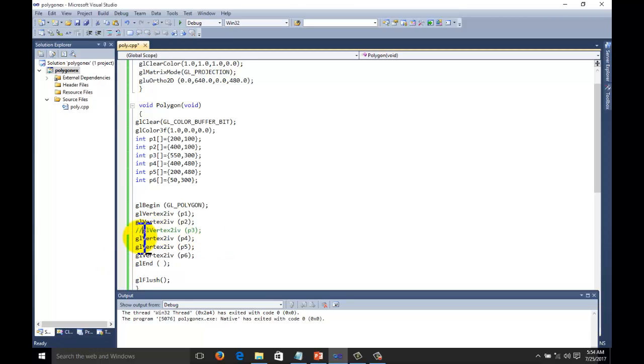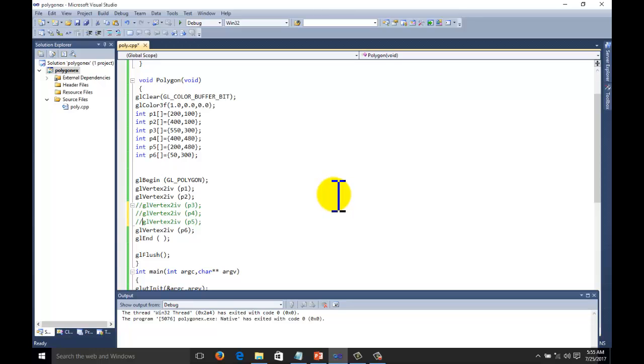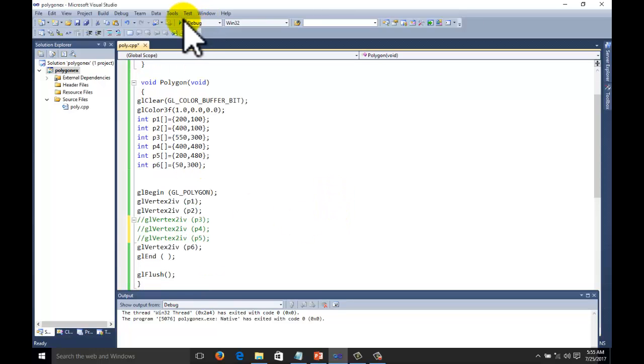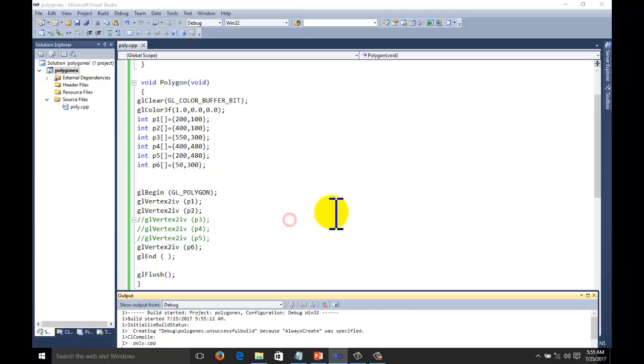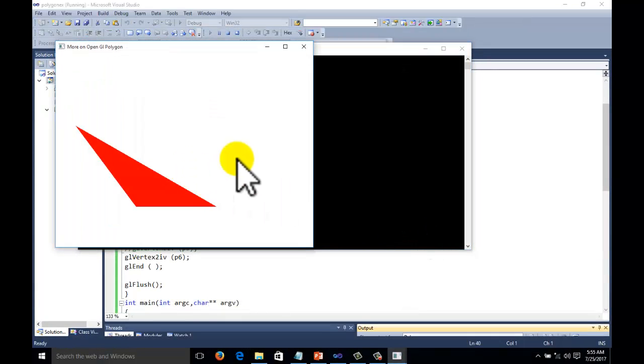Make the comment for other vertices, so we have only P1, P2 and P6 in the output. Execute the program. We are getting the output P1, P2, P6.